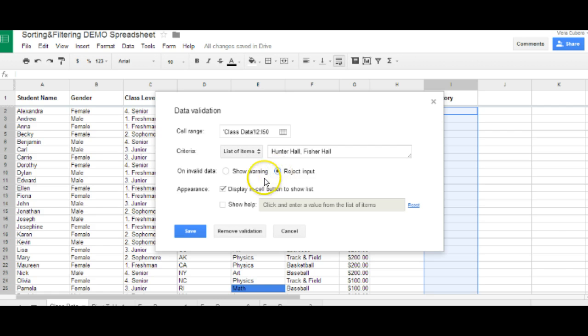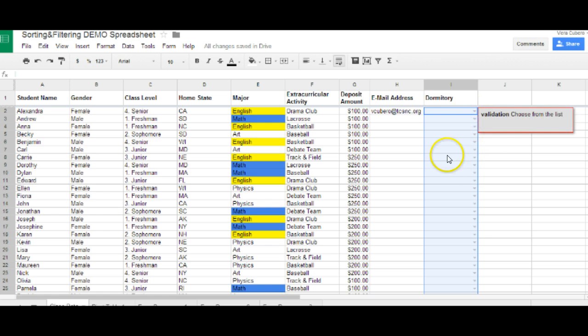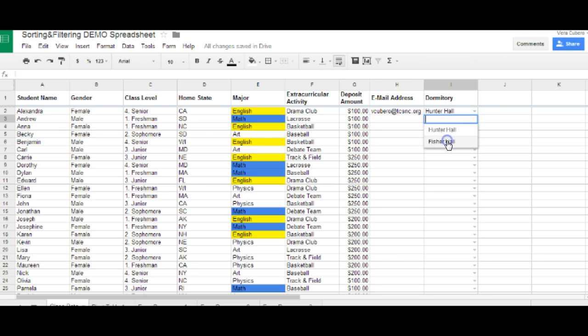If they put something incorrect, I'm not going to accept it, and I am going to display an in-cell button to show the list. And what that'll do is put a little drop down button in each one of those, and they can choose from. And then for my help, I'm going to put choose from the list. Okay, and I'm going to click save, and then see how the buttons all appeared. Now I'm going to go ahead and click that arrow, and it's going to give me my two choices, and so they can just pick from the list. And if they try to type it in and it doesn't match exactly, then it's going to either correct it or it will give them a rejection notice.